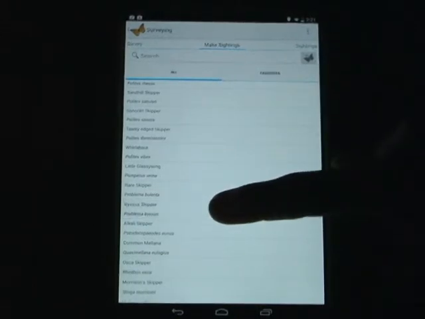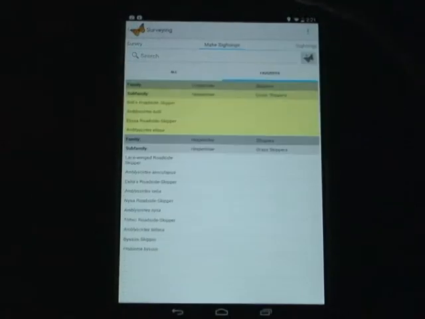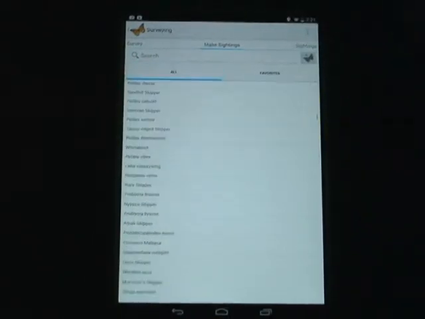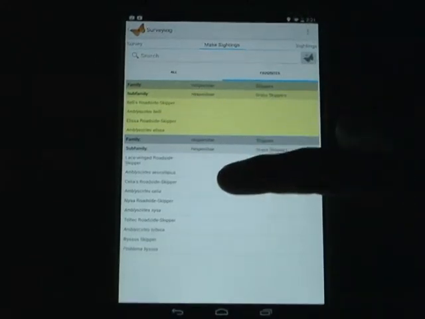I click and hold, add to favorites, and it has been added to my favorites list. So when you're out surveying and you see a butterfly and you want to make note of it for your survey, all you have to do is either from the all list or the favorites list or the search bar, click on the one that you see.